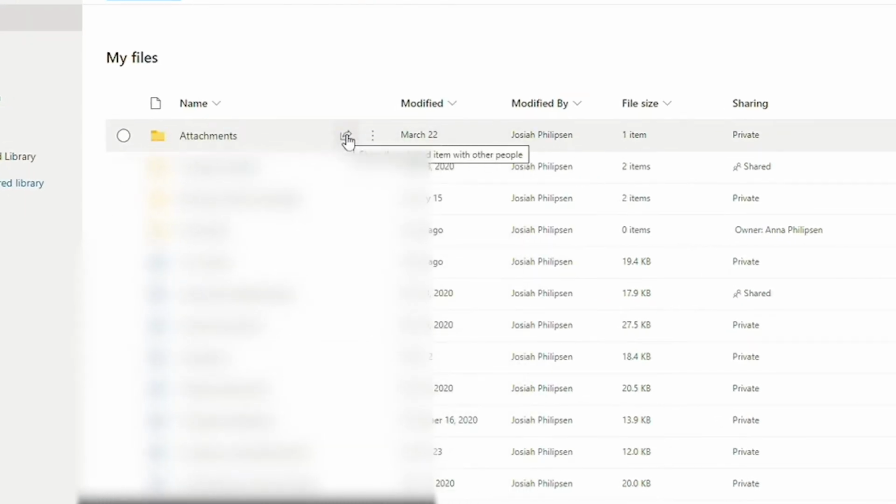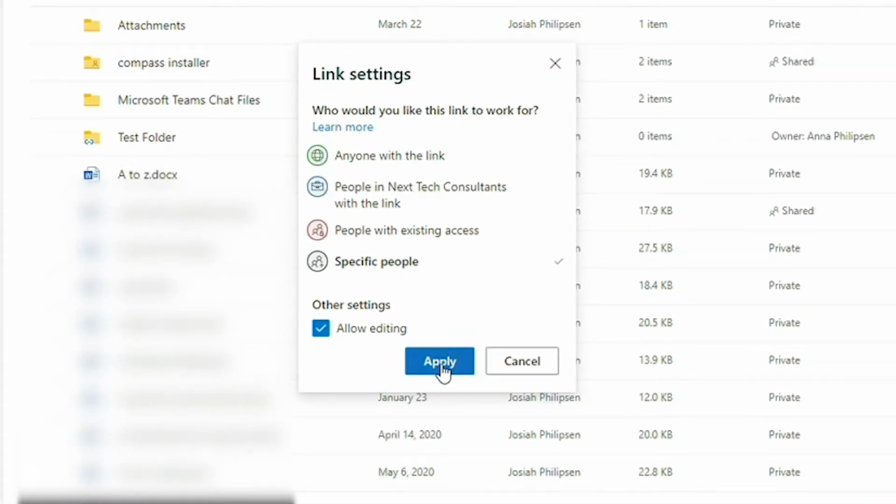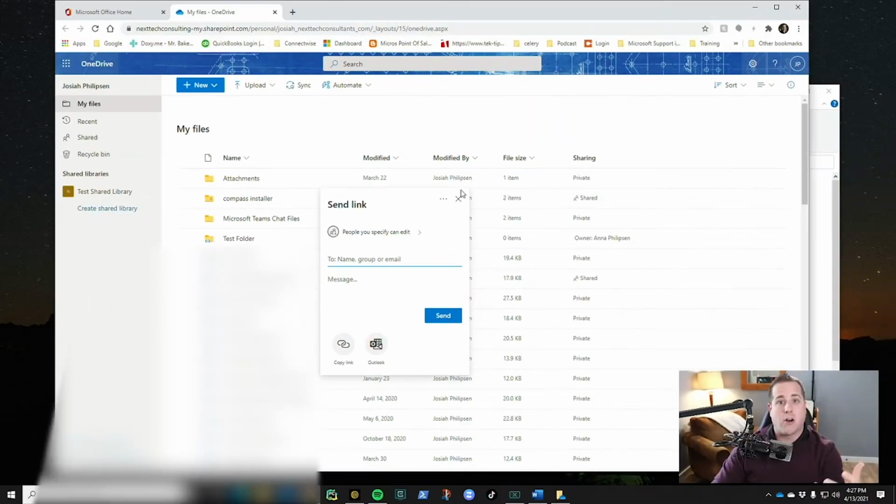So there's just this little share button next to it, and you're going to share it, type in the name, same thing, exact same window pops up. It's just like it's opening a web browser when you do it on your OneDrive app. So the same window pops up, you're going to say specific people, apply, and you're going to type in the name of that person and send it. So that's how you share on OneDrive.